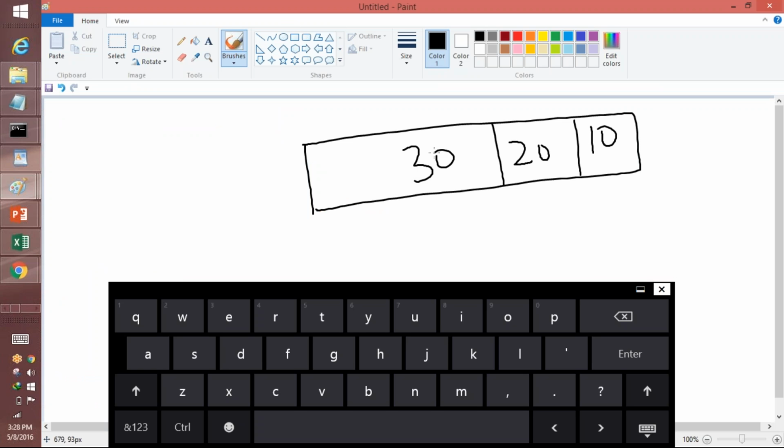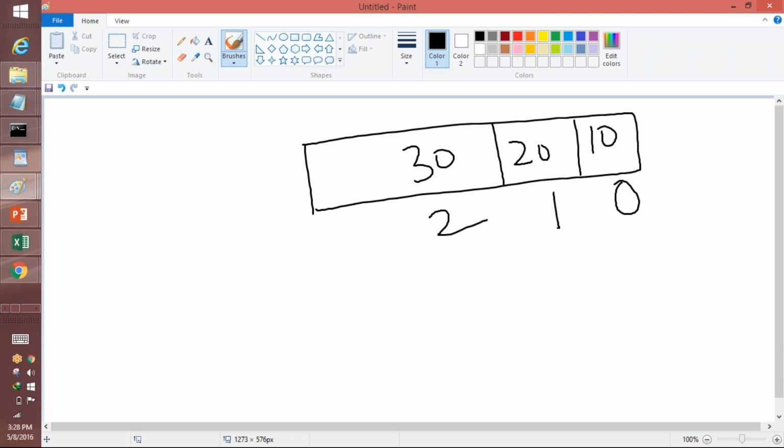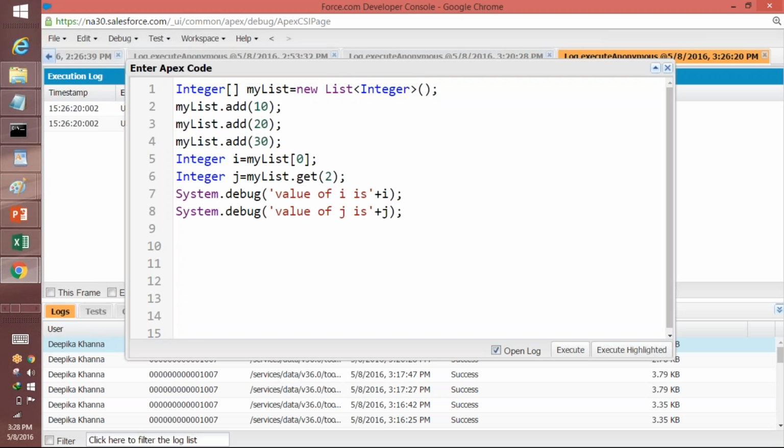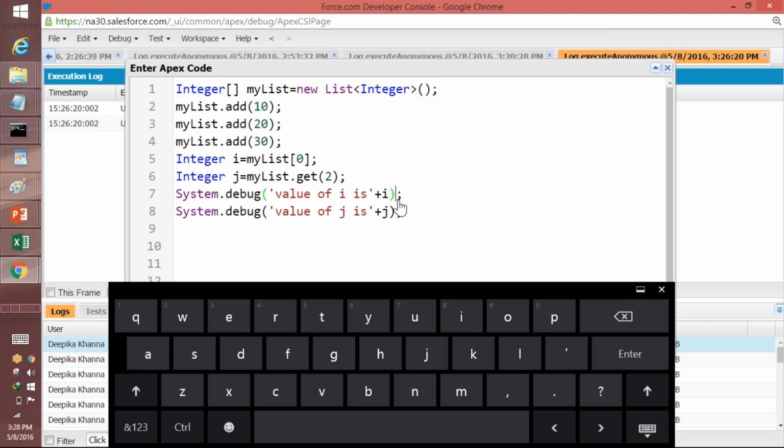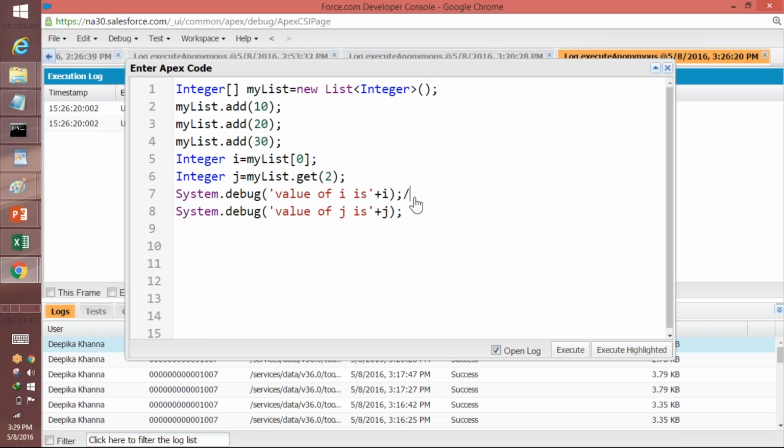So what is the index? Everything starts from 0. So 0, 1 and 2. What value is at index 2? 30. So what did I ask you? I said value of i is i. What is i here? i is my list of 0. What is at 0? 0 has 10. So this will print 10 here.